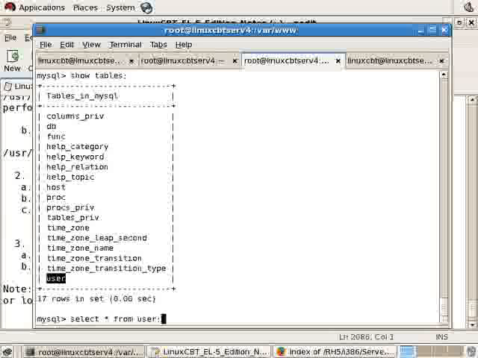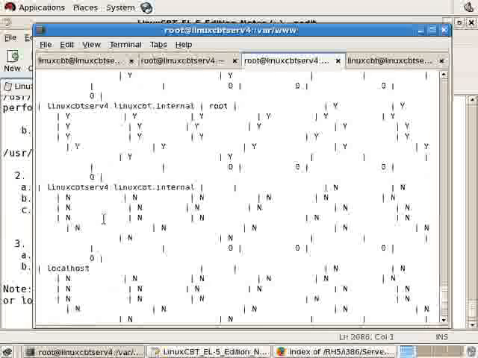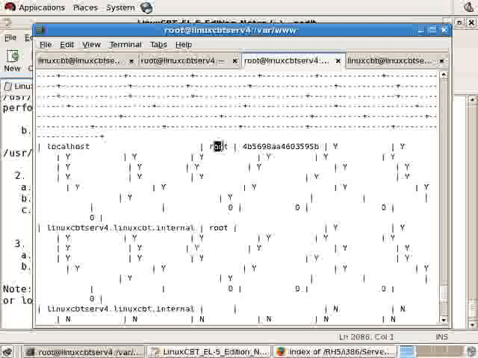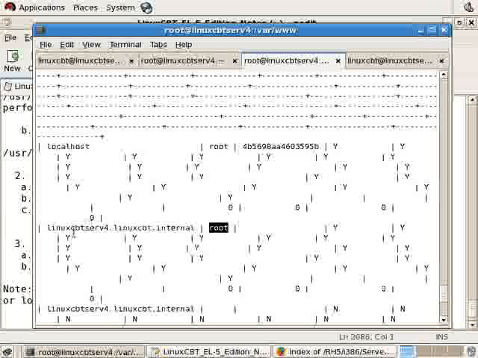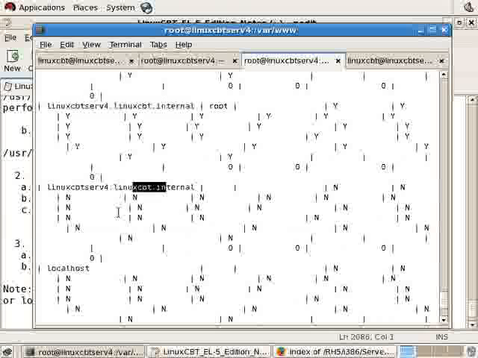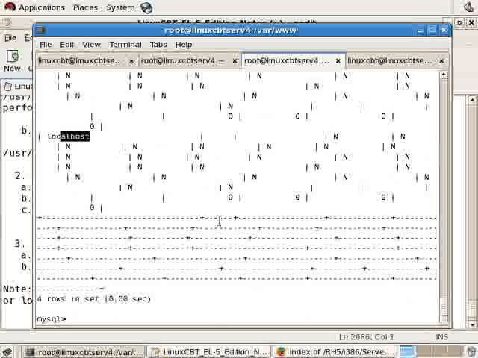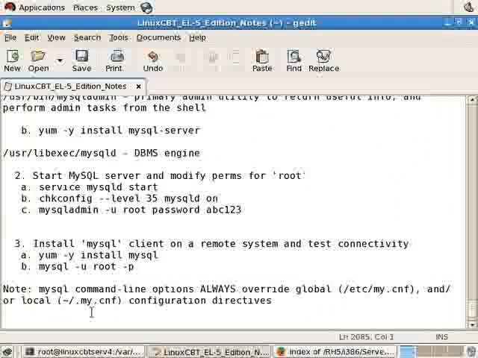So with that said, let's select star from user, and if we scroll up, you'll see that for each user instance, root for example, there is a field which stores the host that user root may connect from. So root may connect if connecting from localhost, and root may also connect if connecting from the Linux CVT server 4.linuxcvt.internal, but root may not connect from other hosts. These other items you see here are for anonymous connectivity. By default, MySQL permits anonymous connections. Limited access, of course, but nonetheless, it's still a security concern.